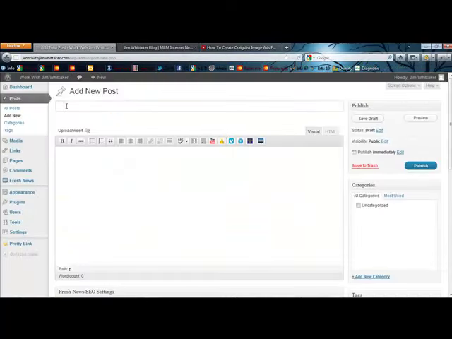But again, with the blog, it's the same way. You just add your title, and then down here we're going to add our content in. So there's two tabs over here. One is visual. This is where you would just type in, just like if you were using a Notepad or Word program.